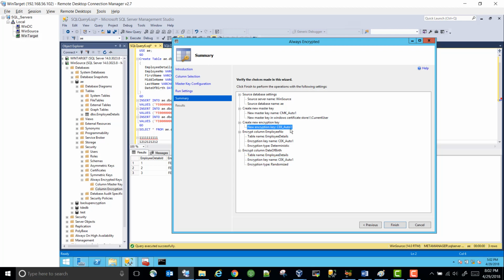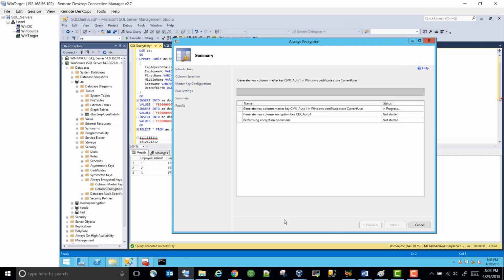So this is the column encryption key, and this is the column master key. You don't have the option to specify your own name. And the certificate is stored in the current user, right? And the source database server is win source, but we are executing this on the win target, the target server. I think it is an application server. Okay, now let's click finish.